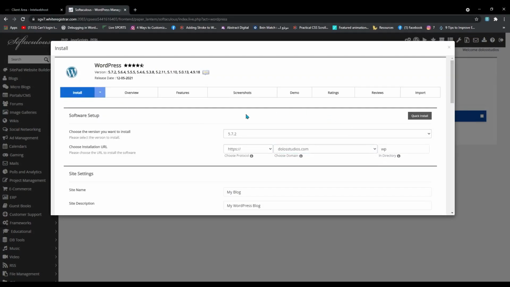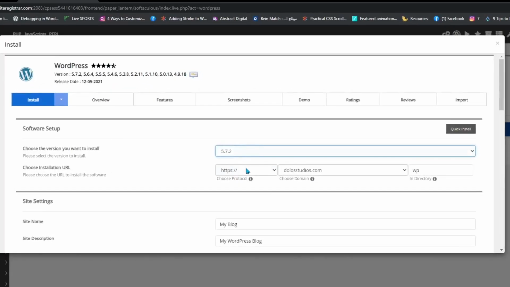Now here I have to insert all the details I need for my WordPress website. I'm going to choose the version I want to install, which will be the latest version of WordPress, which is 5.7.2, and this is my HTTPS. Always select HTTPS because it's good for your website. HTTPS stands for Hypertext Transfer Protocol Secured, so your website will always be secured. Now I'm going to choose my domain, which is dolostudios.com, and I'm just going to keep it empty because I want WordPress to be installed in dolostudios.com, not in any other directory.